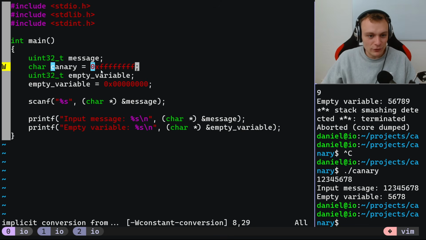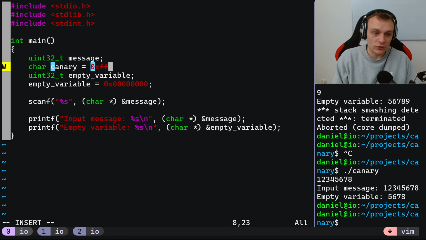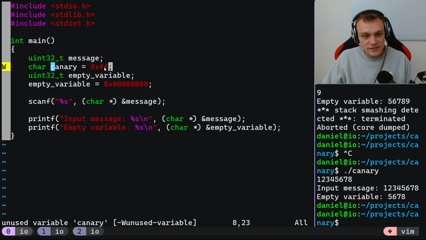Okay, so that's 4 bytes: 1, 2, 3, 4. No, we have a character, so we can only have 1 byte of data. So let's say ff is just our single byte.